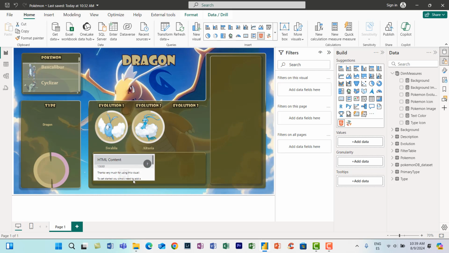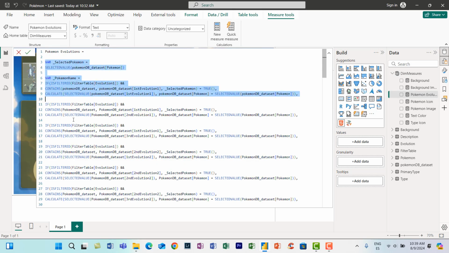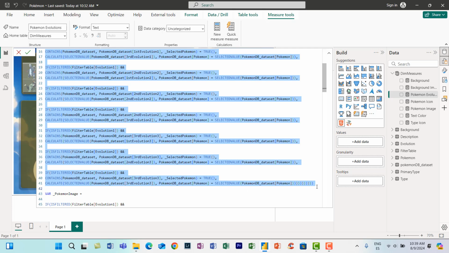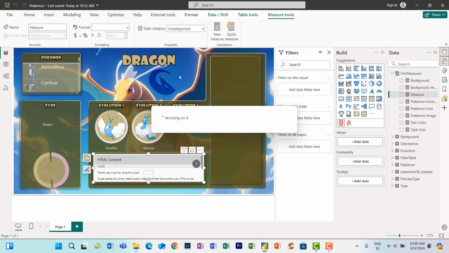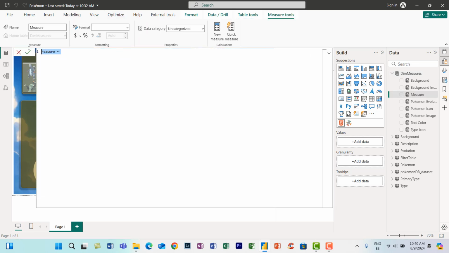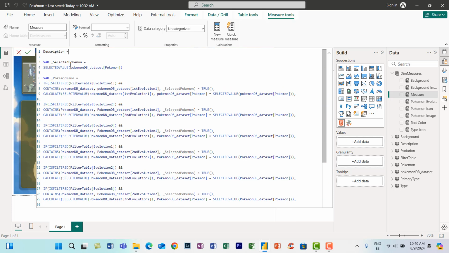Next we can create the description, so we can add the HTML visual to the description box below the animations. Now we can go and create the description measure. The measure uses mainly similar logic to the Pokémon name variable from the evolutions measure, so we can copy that. Then we can paste it into the new measure, call it description, and rename the variable description.